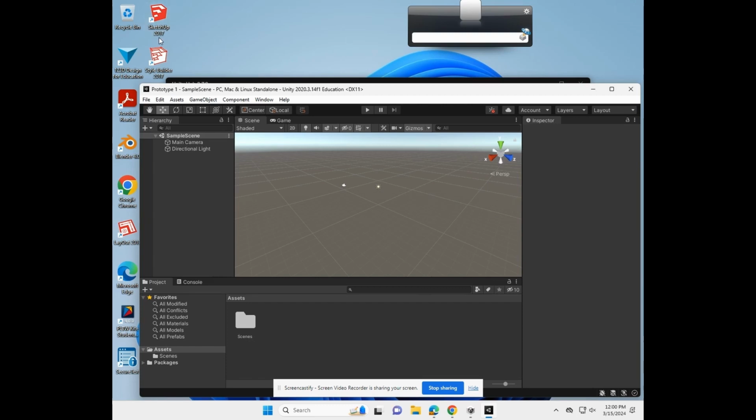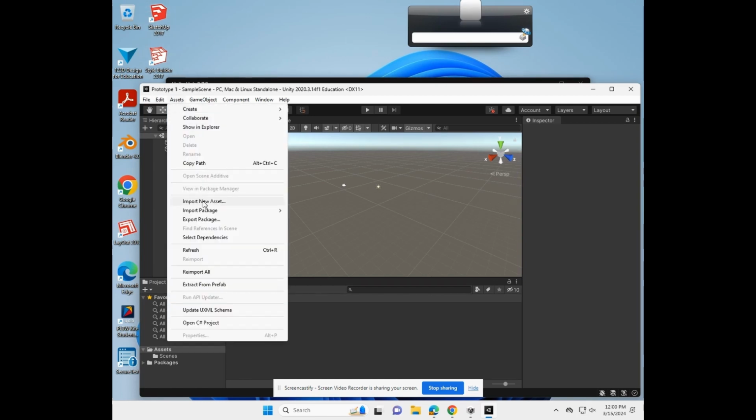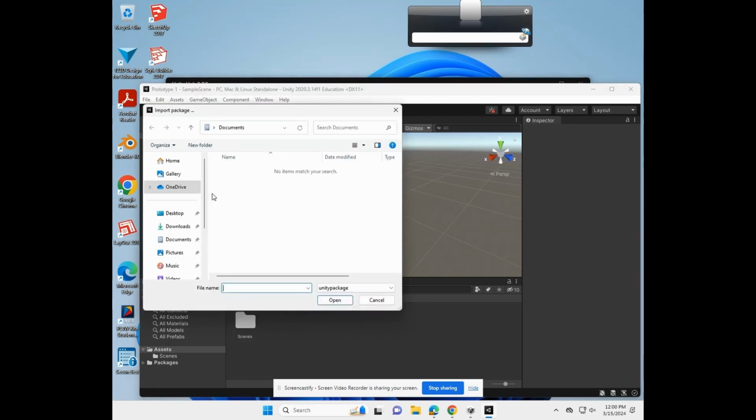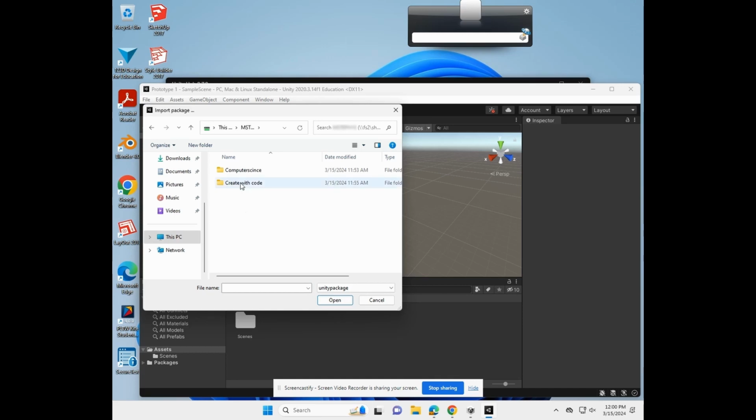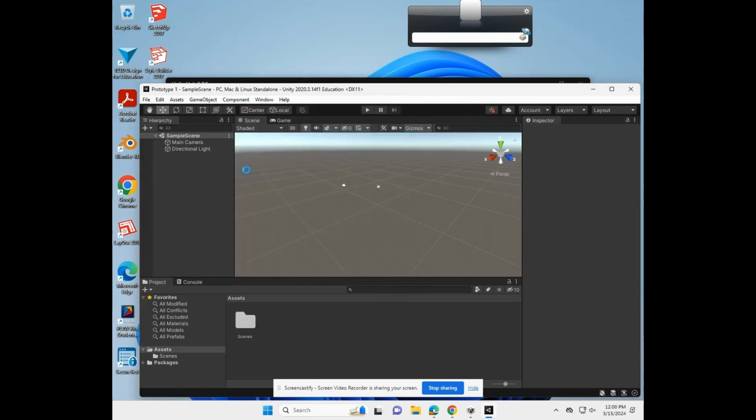This is the main Unity screen. And we're going to go to import packages and custom packages. Now, the thing that we downloaded is actually a package, and it's in your H drive now under Computer Science, Packages, Prototype Start Files, and then you're going to import all of them.